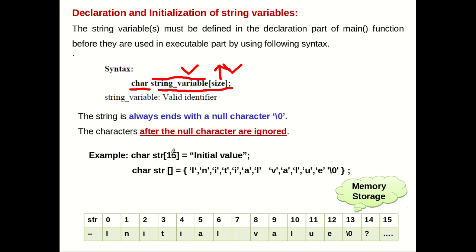Let us take an example. We have declared a variable. The size here is 15. This means this particular variable is considered a string, which is capable of holding a maximum of 15 characters.